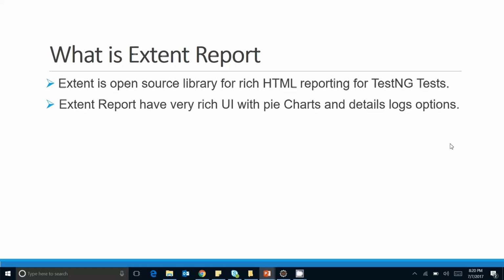Extent report has a very rich UI with pie charts and detailed log options. In the extent report you can easily look at the step level of your test case. You can look at all the test cases, how much time your test is going to take to execute, and what the total time of your suite execution is. And there are a lot of other features available in the extent report. We will see what these are in the coming slides.